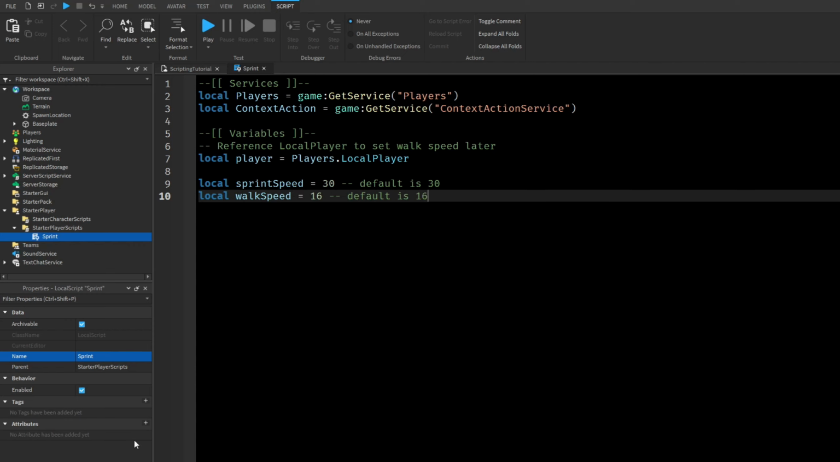And you basically just want to make sure that this default walk speed is going to be the same as whatever you have set in your game settings. That way, when you let go of the shift key or whatever button is sprinting your character, it does return back to whatever the default of your world is.